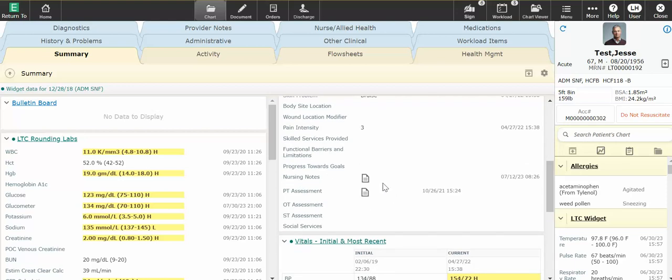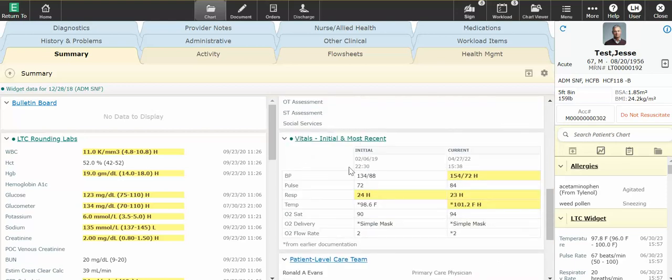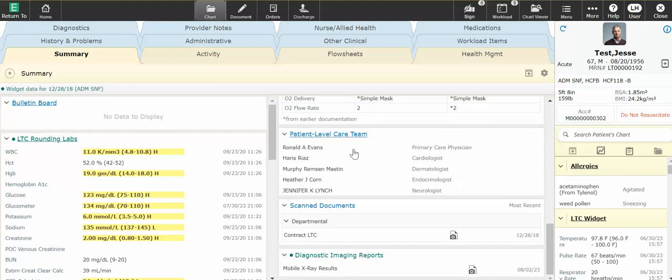You can quickly see vital signs for this visit here, both the initial ones and then the current ones. You can see who their care team is, who takes care of them, who's their primary care doc, who's their cardiologist, their neurologist right here. Scanned documents are listed here.